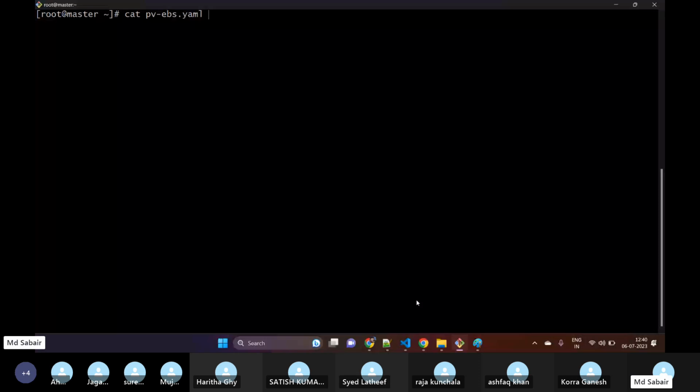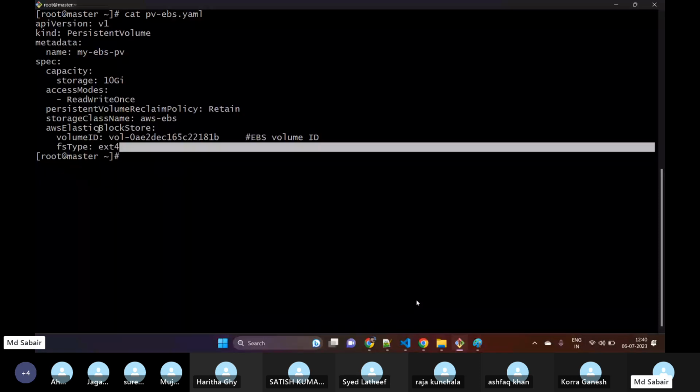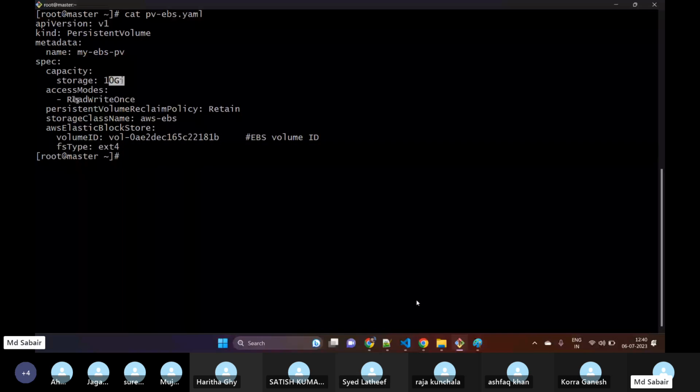So what is happening here is we are trying to create one storage of 10 GB in size. The access mode we can use is ReadWriteOnce, which means only one pod can be used at a time. Then we have the retain policy we are trying to use, and then the volume ID.